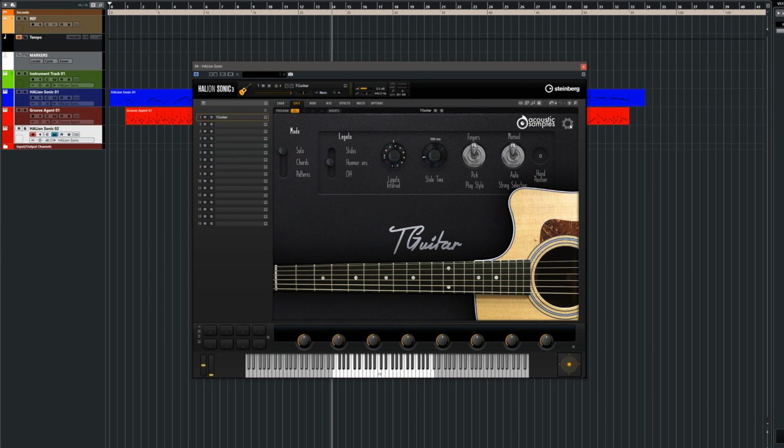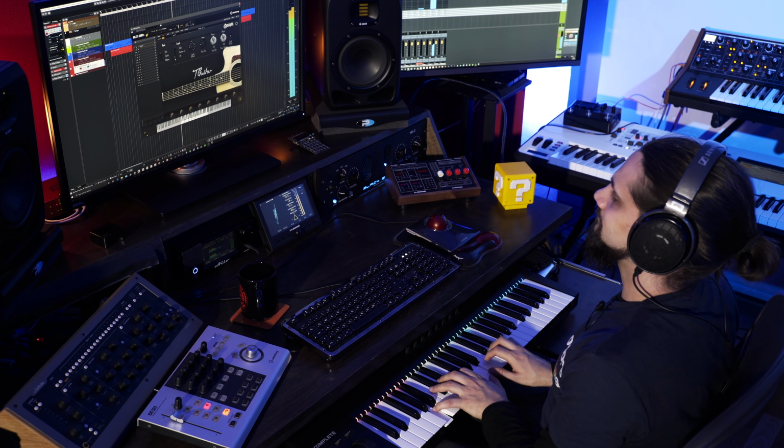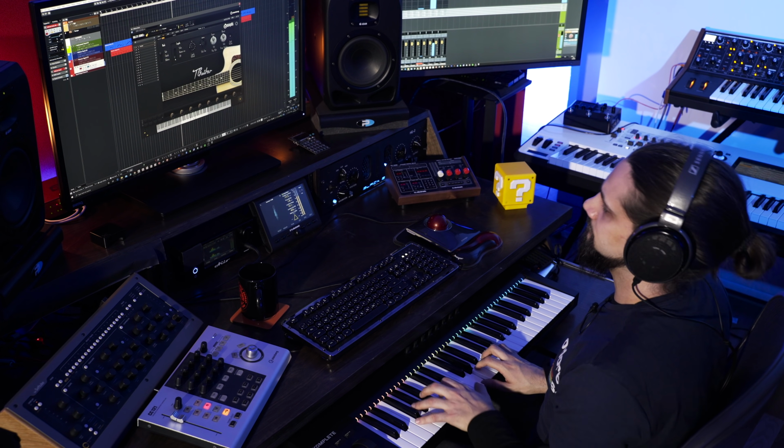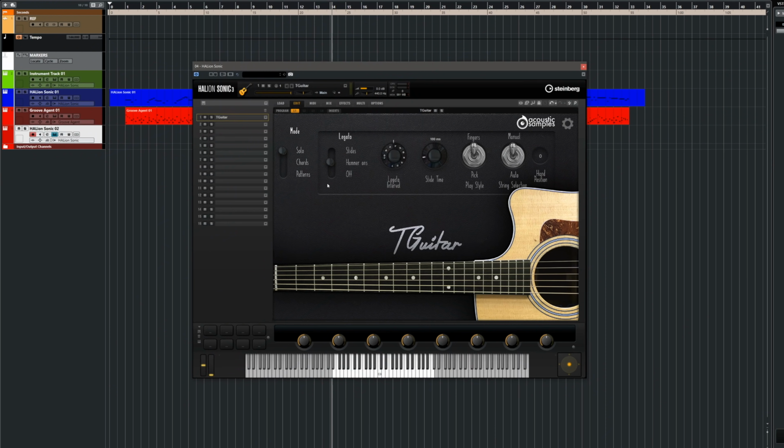To begin with, we have 2 legato modes. If we have legato turned off, that means there is no transition between every note. So I can just play. Now, if I select hammer-ons as my legato mode, then I can recreate those hammer-ons like on a real guitar.